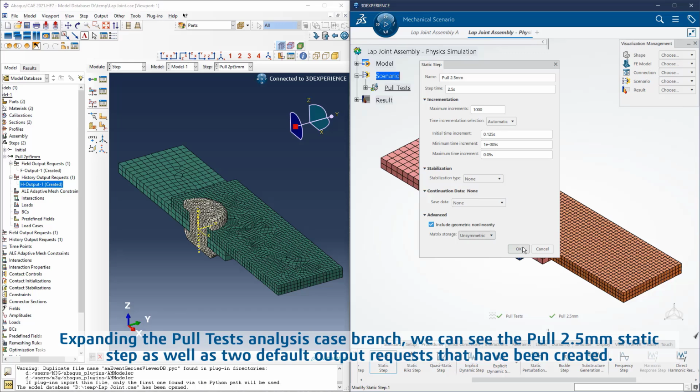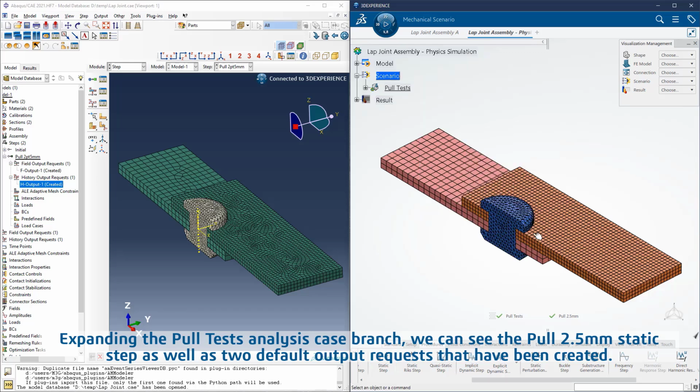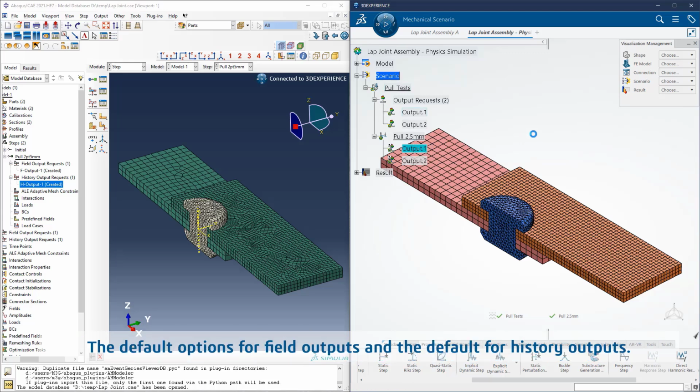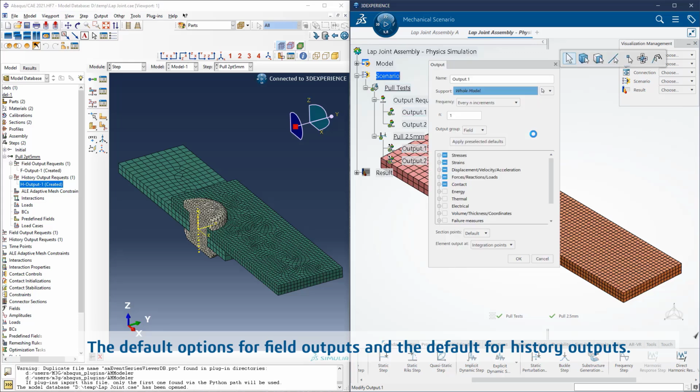Expanding the pull test analysis case branch, we can see the pull 2.5mm static step, as well as two default output requests that have been created. These are the default options for field outputs and the default for history outputs.